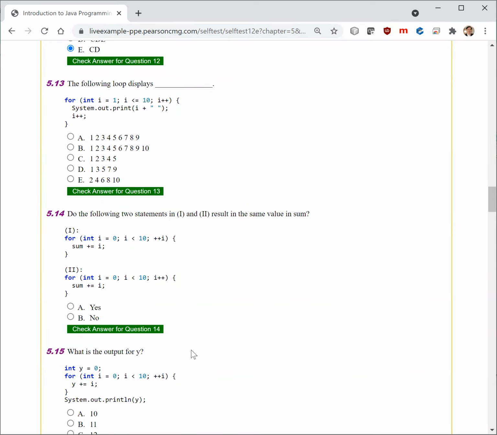Next question. The following loop displays, so here is from 1 to 10. You're going to print 1. All right, so this is interesting here. You have i++, and then you have i++ again. So this means i added 2. So initially i is 1, the next one would be 3, and then 5, 7, 9. So that's the answer right here, because you have this i++ and i++ here.